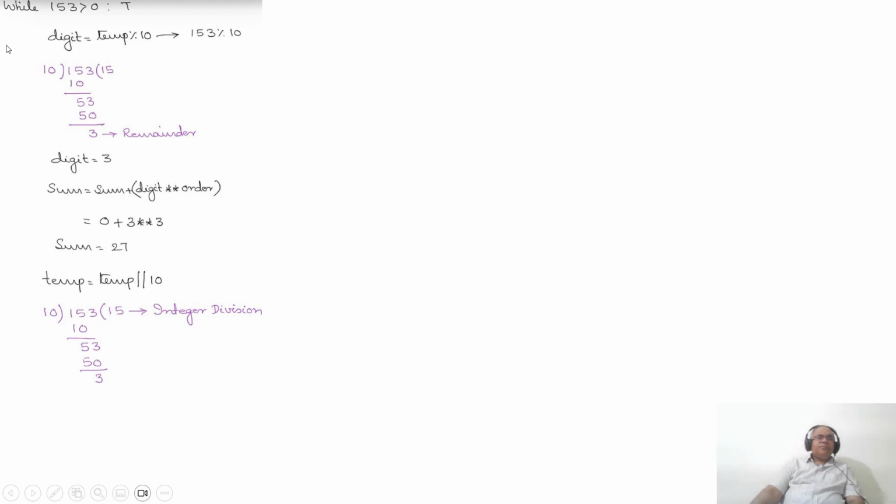So first, I will take 153. Is 153 greater than 0? The condition is true. So digit will be equal to temp % 10. Percent means the remainder. So 153 % 10. If you try to divide 153 by 10, what happens? You get 15 here. 10 ones are 10, 10 fives are 50, so 3 is the remainder. The digit you are going to get is 3.